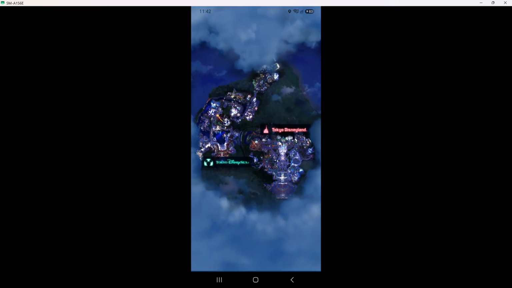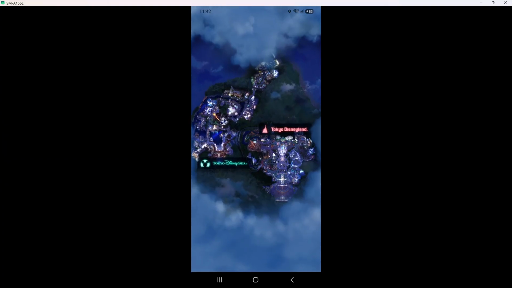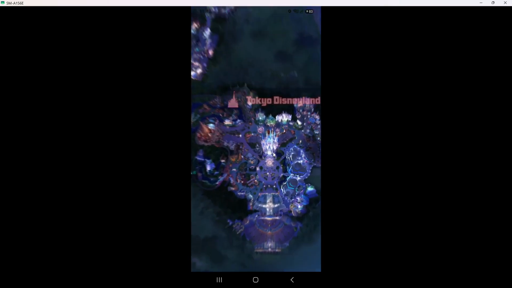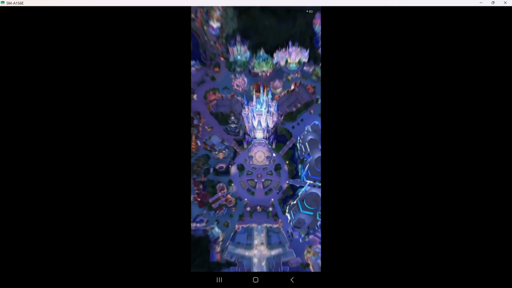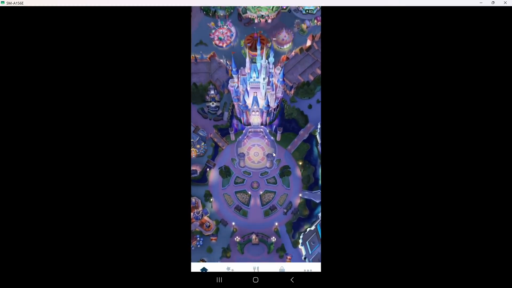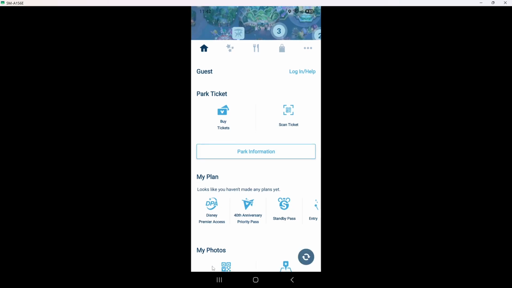With that completed, you are now fully set up to enjoy the Tokyo Disney Resort app on your Android device. Explore the various features and make the most of your visit to the park. Remember, having this app at your fingertips will enhance your experience and help you manage your day effectively. Enjoy your magical adventure.